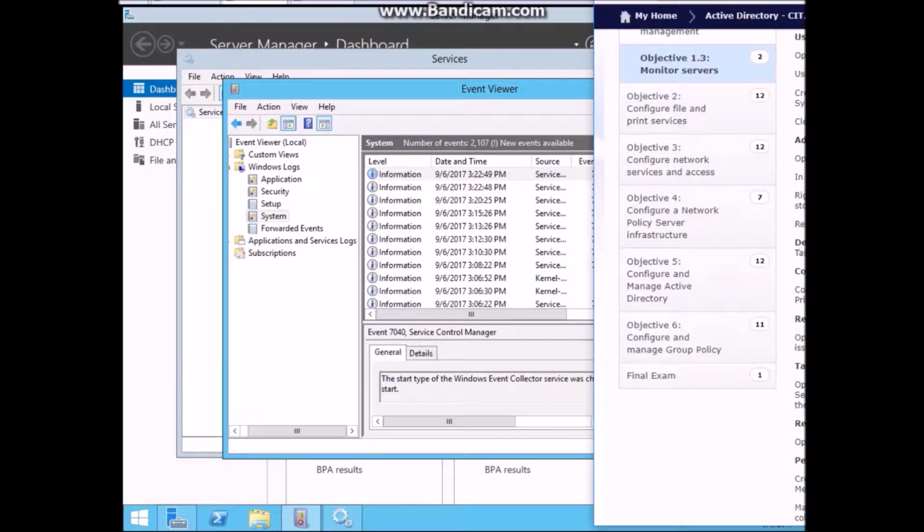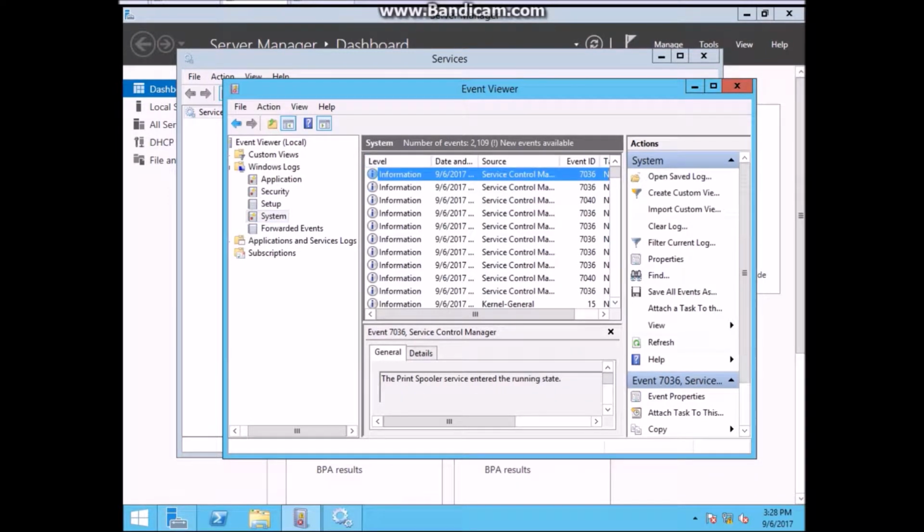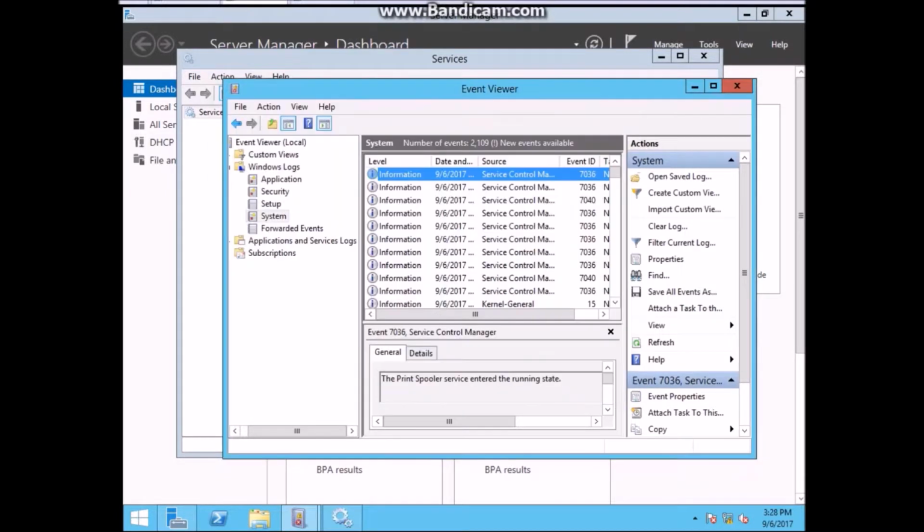So I'm going to go to Event Viewer now, and I should see it here. Under Windows logs, we can click on System, and you'll see the very first one here says the print spooler service entered the running state. So that's when we restarted it, and then the one under it will say the print spooler stopped.